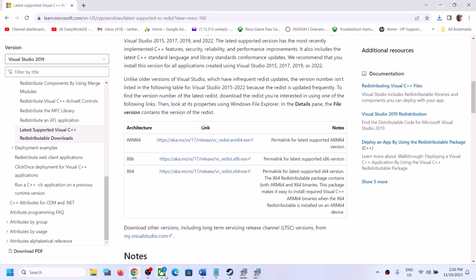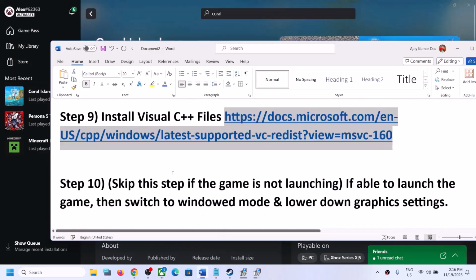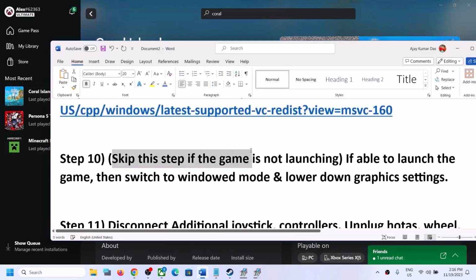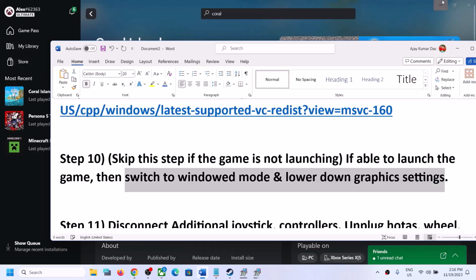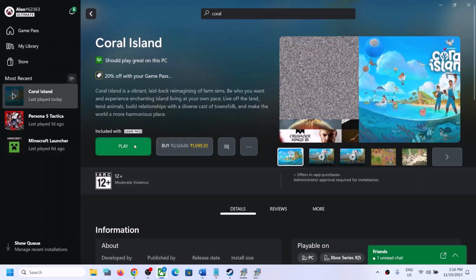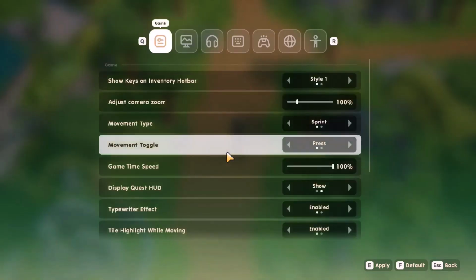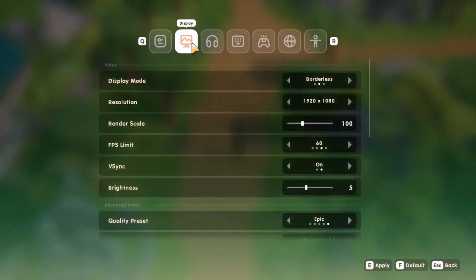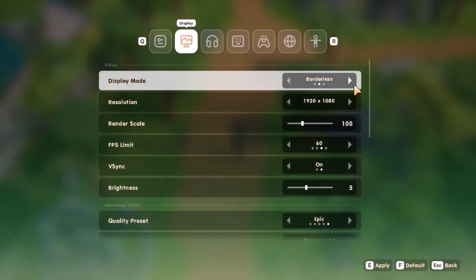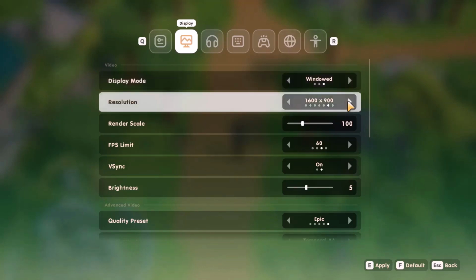Now the next step is to skip this step if you are unable to launch the game. If you are able to launch the game, you can launch the game and then switch to window mode and lower down graphics settings. So if you are able to launch the game first, go to settings and then go to display. Now over here, if this is set to borderless, you can try window mode. You can even try full screen, but you can switch to window mode and lower down graphics settings.